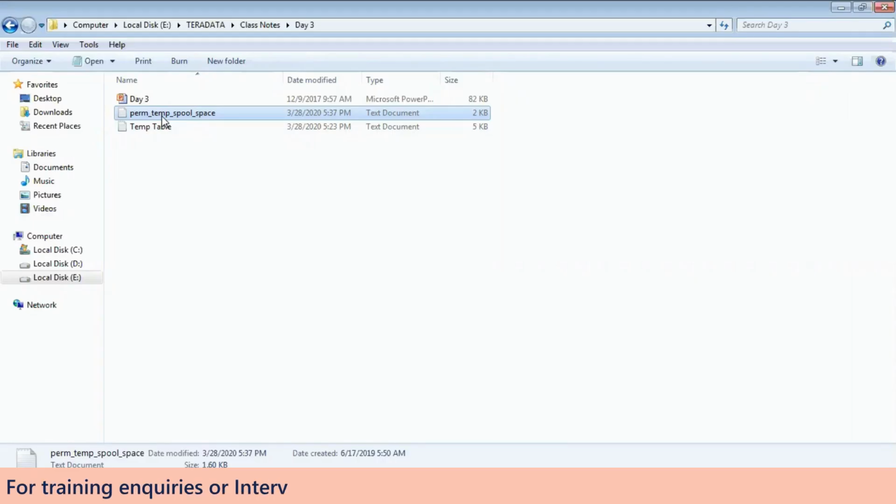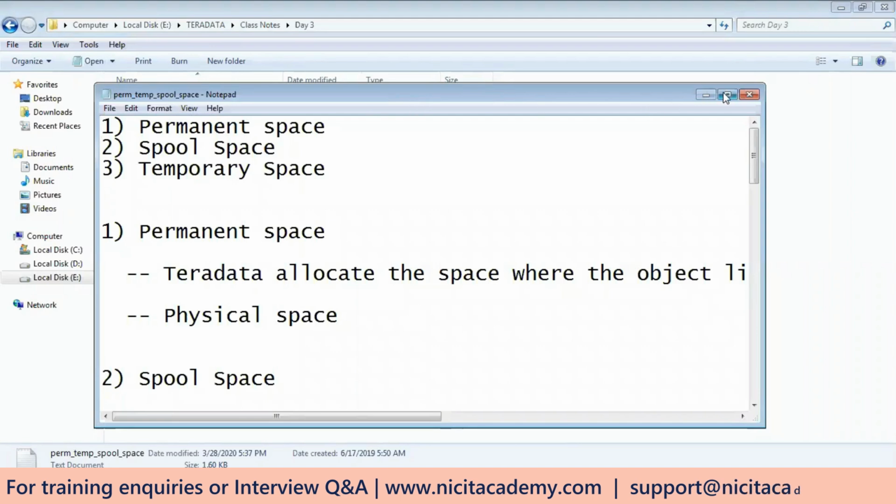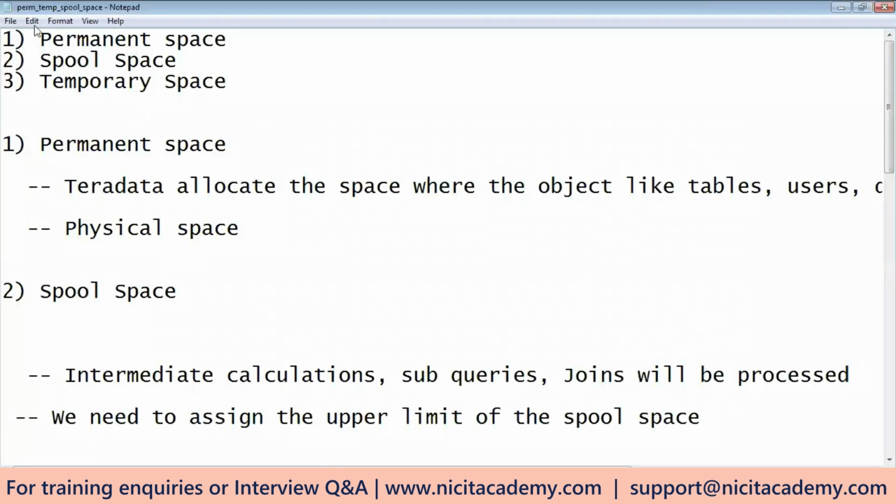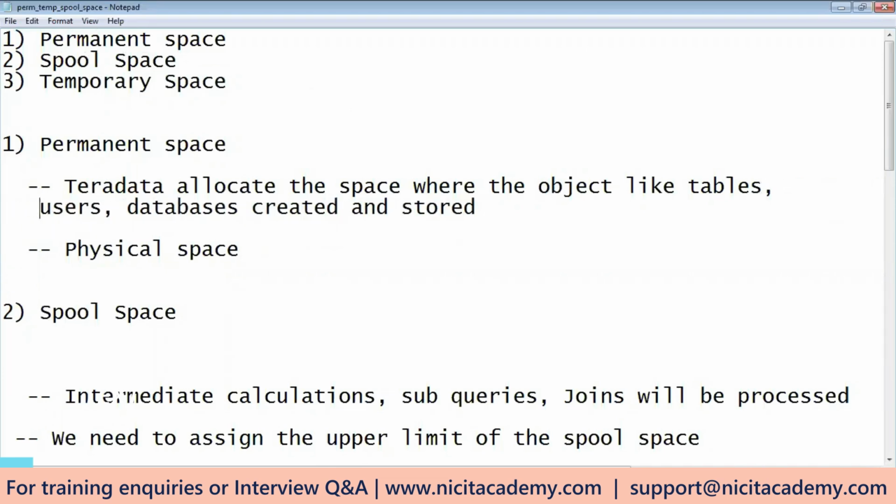There are three different types of space. Sometimes they will ask this in interviews also. One is permanent space, the spool space, and the temporary space. Permanent space is nothing but the physical space that the Teradata objects will use, something like tables, views, and databases.